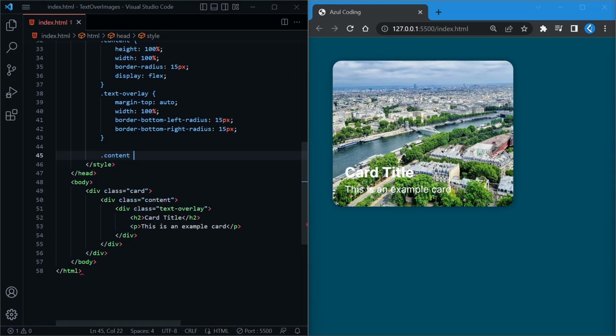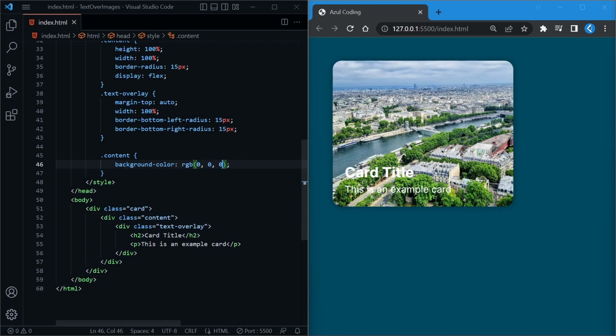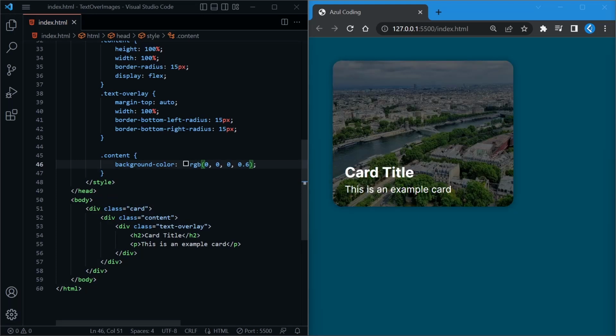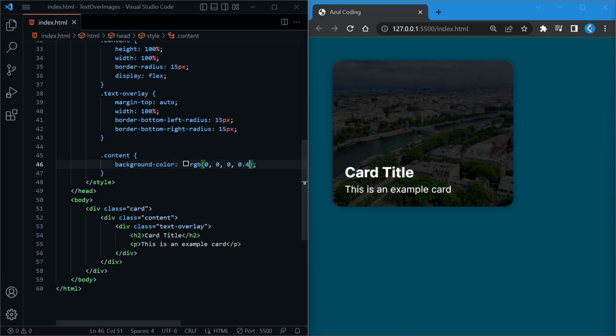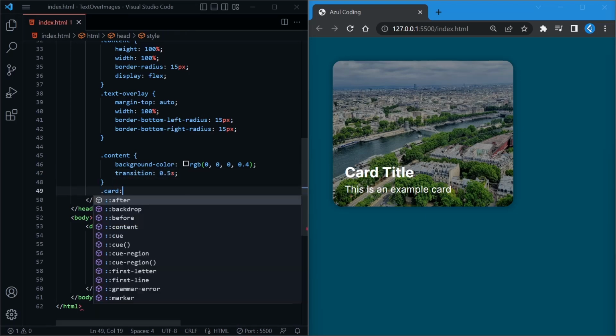Let's start by adding a semi-transparent background colour to the content overlay. And we can change the opacity to make it as dark as you want, making sure the text is still readable. We can also add an animation so that when the user hovers over the card, the overlay gets lighter like so.